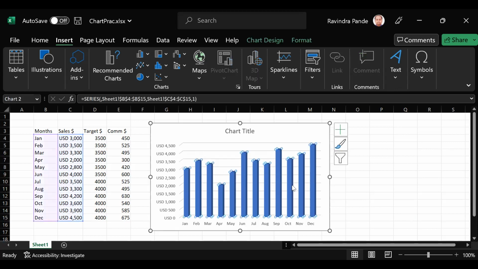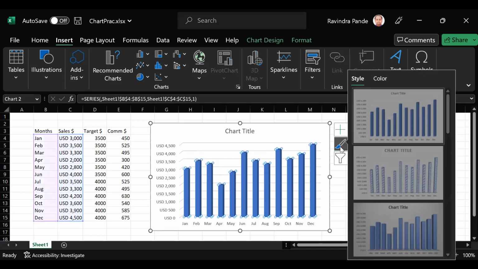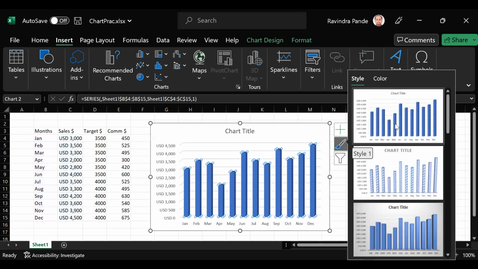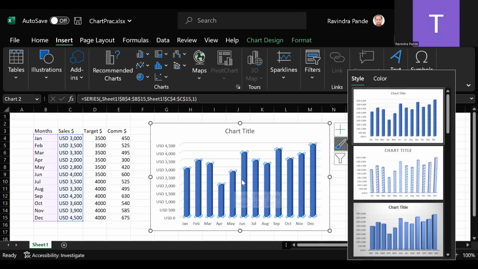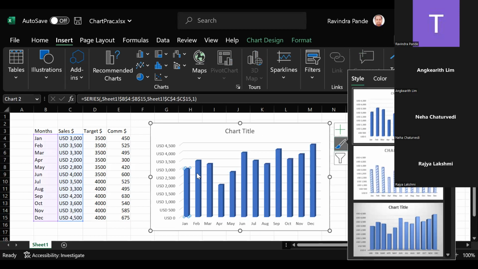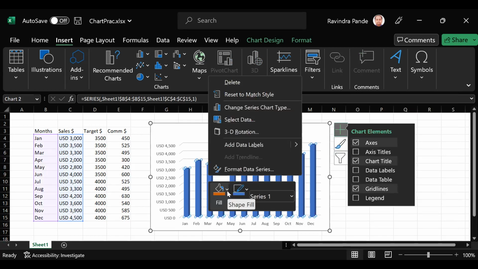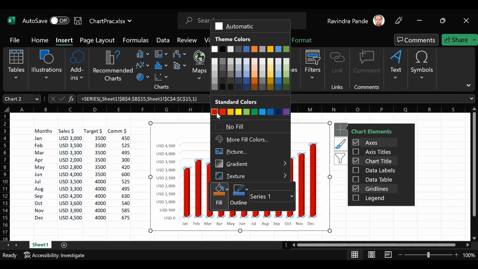If you want to change the color altogether, I can go here and change the bar type and all those things the way I like. If not, I'll keep it there. And for the color, I can press shift and select two columns. Okay, I've selected all the columns, and I can change the fill color to whatever I like.